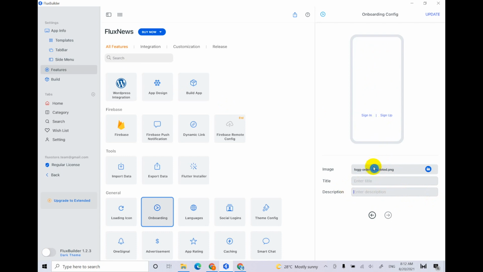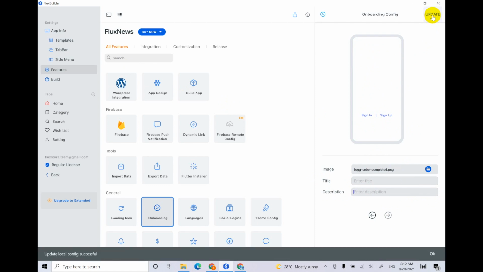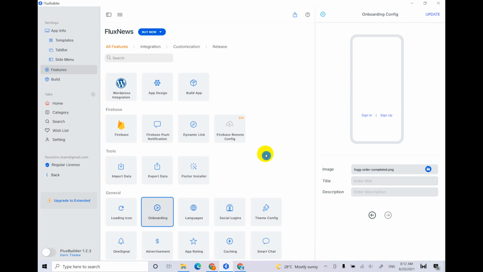On this screen, we have put 2 buttons, Sign In and Sign Up. They are defaulting on FluxBuilder. After all, remember to click Update to apply all of the customizations. Now, let's make your own outstanding onboarding and continue with the next features.